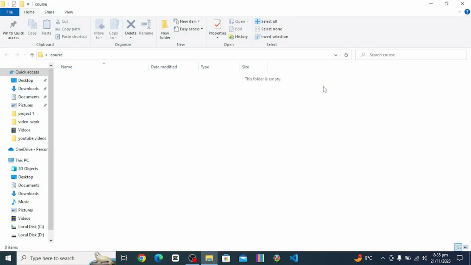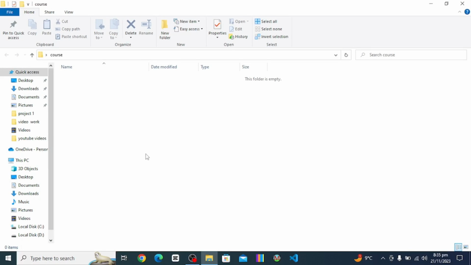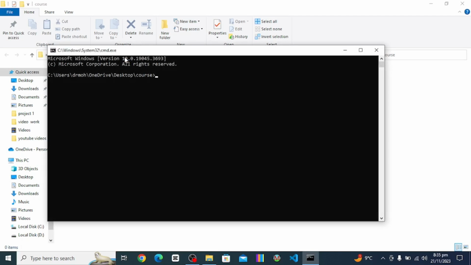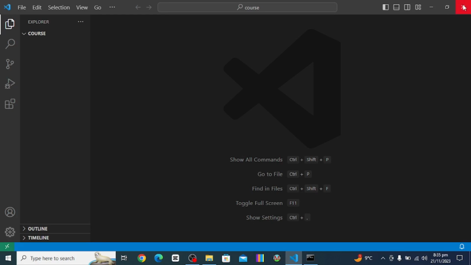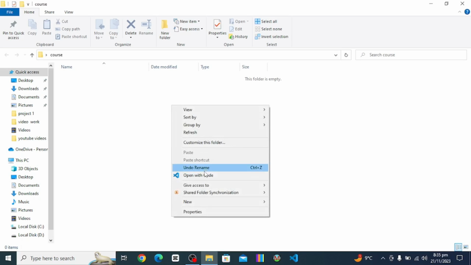There are 2 or 3 ways to open a folder with VS Code. First, right click and here is open with code. Or with CMD, you can click in this place and write CMD. It will open, and then you have to write code space dot. After writing, press enter. Like this, your Visual Studio Code will open in this folder. I will open it like this.